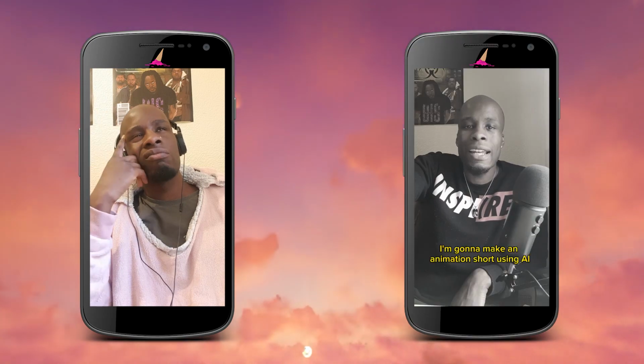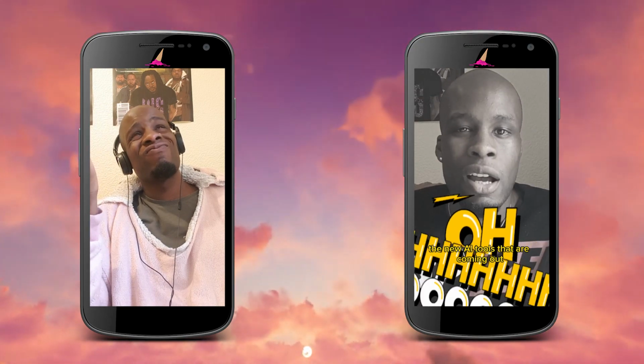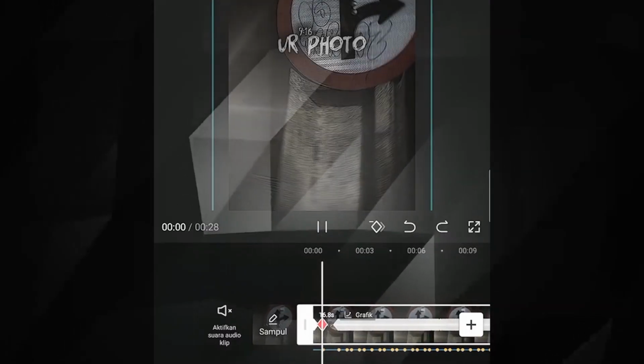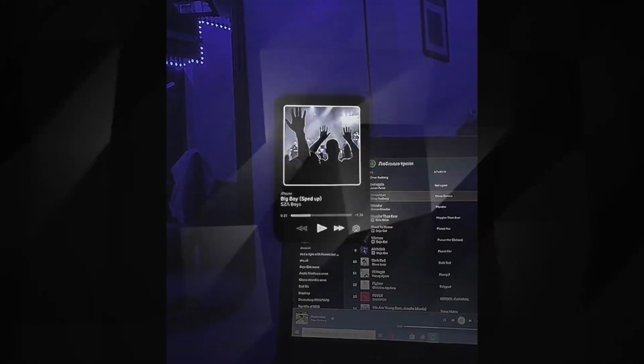And I'm going to show you how you can go from this to this, utilizing some of the great features and effects available on Capcut. So, what is Capcut? Capcut is a free video editing app that allows users to edit videos, add special effects, music and text to their footage.